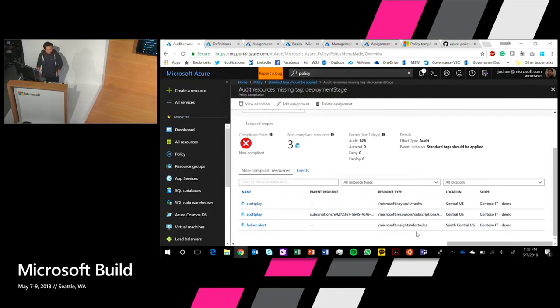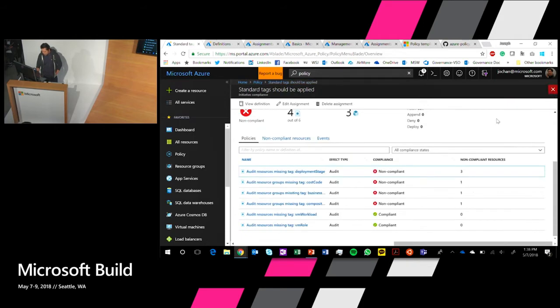And I also got some alert rules that are not configured properly as well. So that's how you use compliance. Now let's take a look at an actual policy definition to see how the language of the policy is defined.